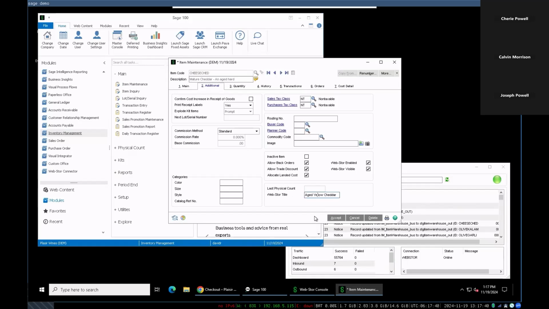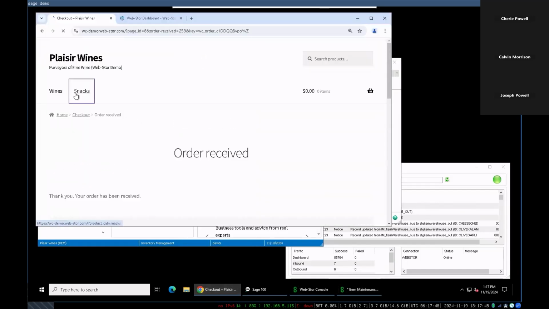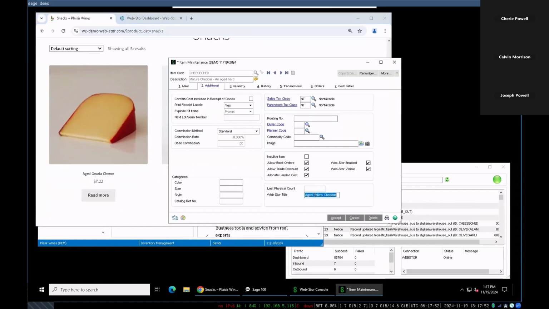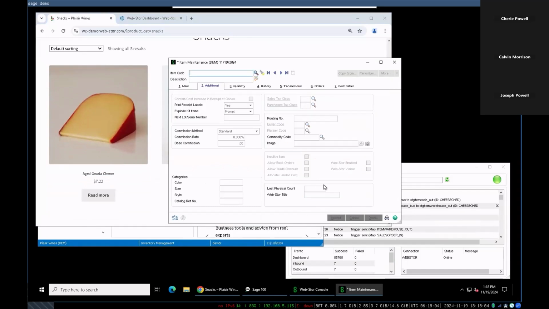So if you want a UDF for the title of the product on the website, which right now looks like it's aged yellow cheddar. If we go take a look at our snack, we can see, oh yeah, aged yellow cheddar, it's 25.99. If we go back here, maybe we're going to say it's, well, I don't know, aged white cheddar. Seems good to me. We've got a new thing in, and we click accept. As soon as we accept, it gets pushed out to the web.